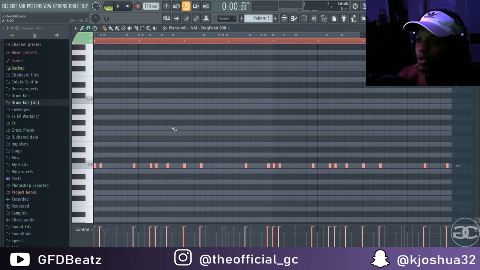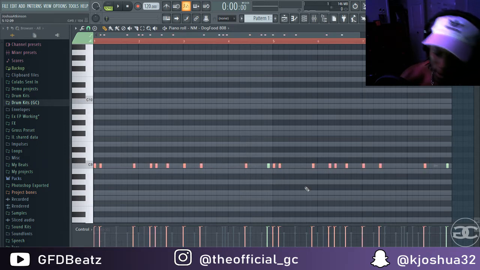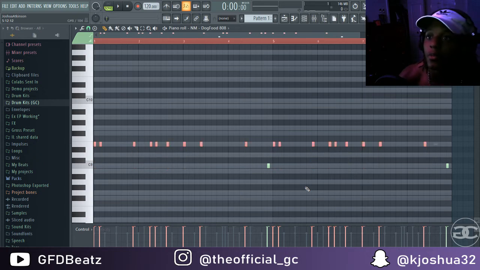So what we just do is we use the bass line through these right here, which is E, and then right here it comes down to B.